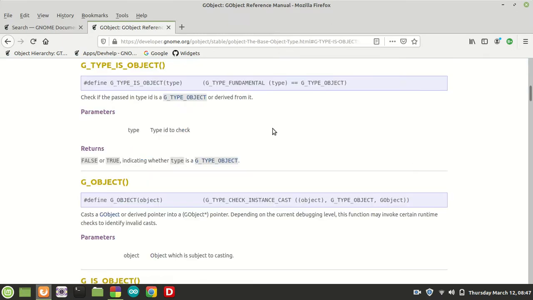The first one is G_TYPE_IS_OBJECT. It checks if the passed in type ID is a GType object or derived from it. As you can see, this macro calls another one, which says G_TYPE_FUNDAMENTAL type is equal to G_TYPE_OBJECT. So basically it's a faster way of doing this.